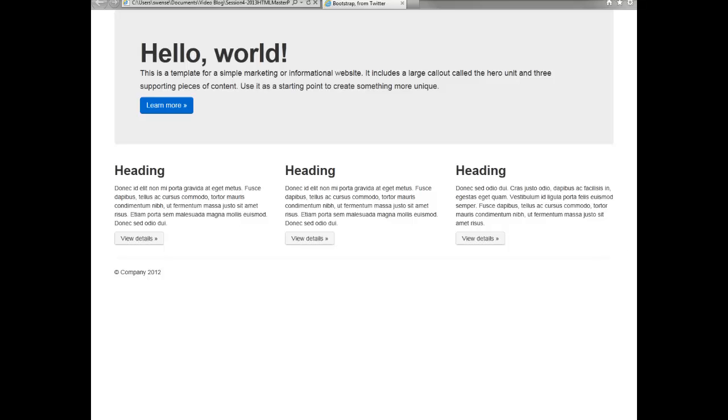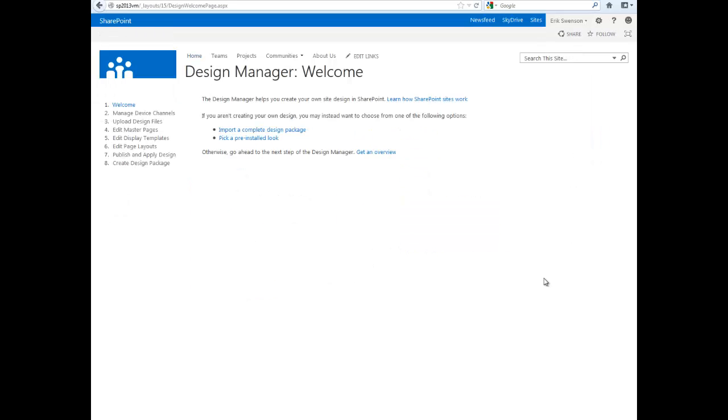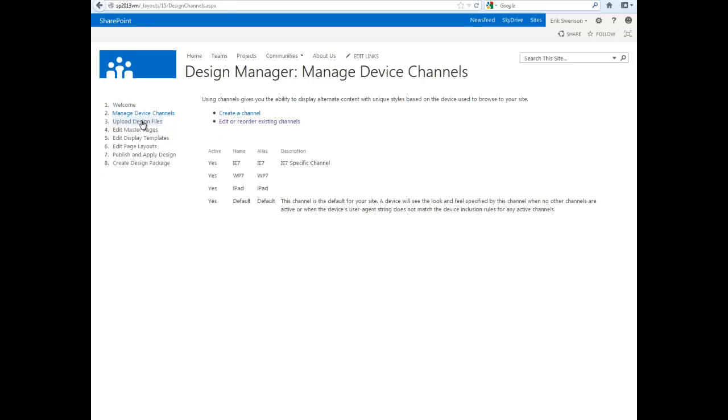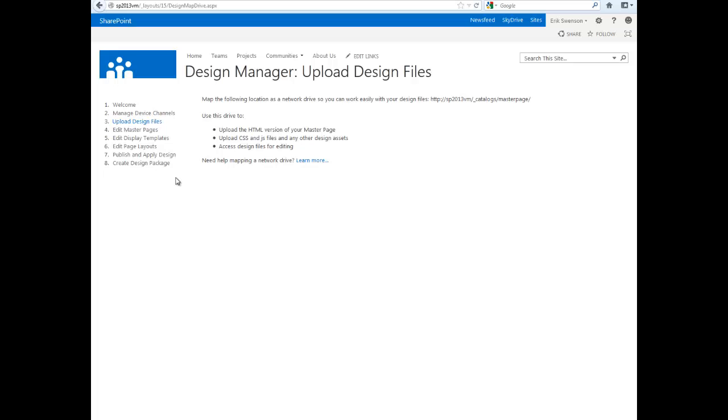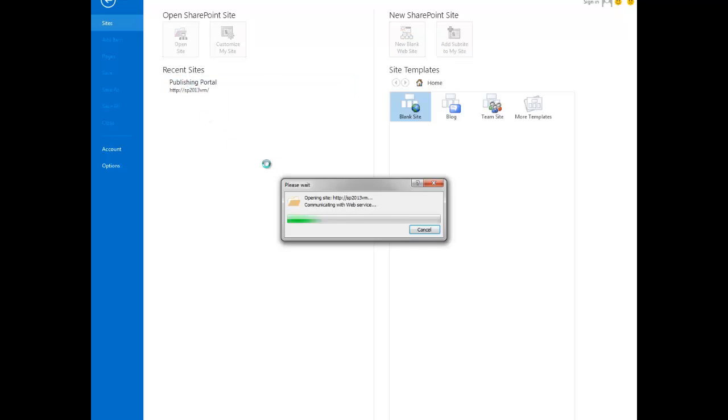So the first thing that we want to do is open up our SharePoint design site and go under Design Manager. What we'll do then is, if you've already created a device channel, you can also map a network drive. So in my example, it would be SP2013 VM _catalogs master page. For this session, just to make it go a little bit quicker, I'm actually going to be doing it through SharePoint Designer 2013. So if I open up that, open up my publishing portal.